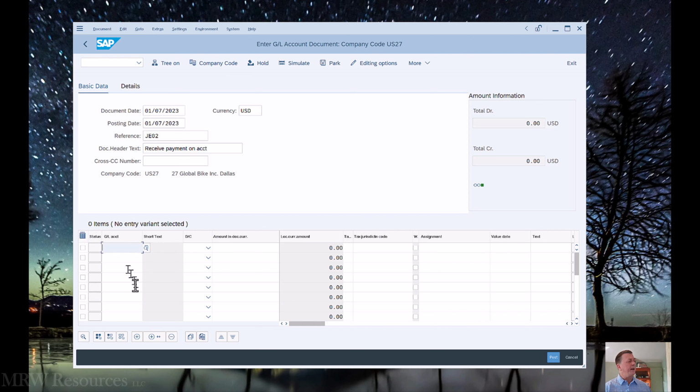So now I can go down here to my GL account, and I could type in the account number if I happen to know what it is. So in this case, I'm receiving cash, which is, I know my bank account is account number 100,000, and you can see it pops up a little help tooltip when I start typing in the number.